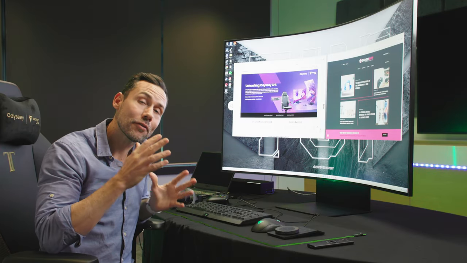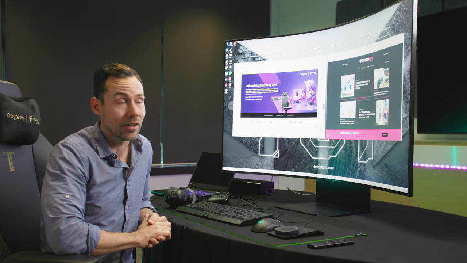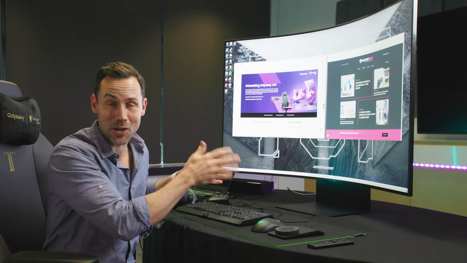Okay, well, that is our first look, with our short time so far, with the Samsung Odyssey Ark gaming monitor. It really is an impressive screen, especially when it's rotated into that cockpit mode.